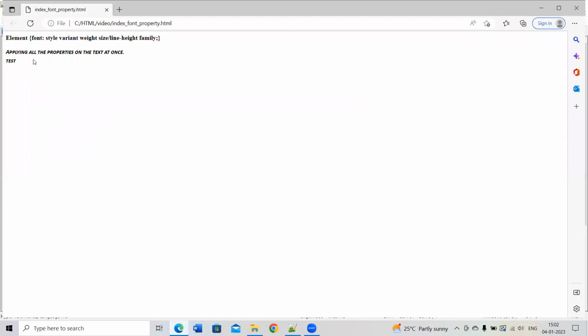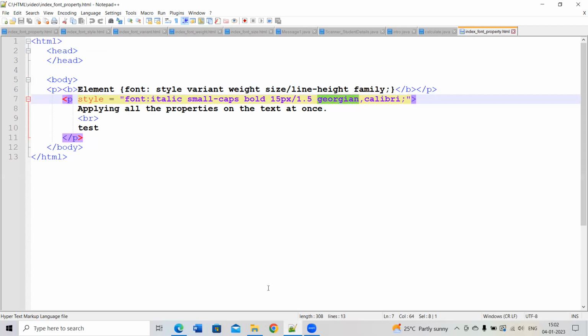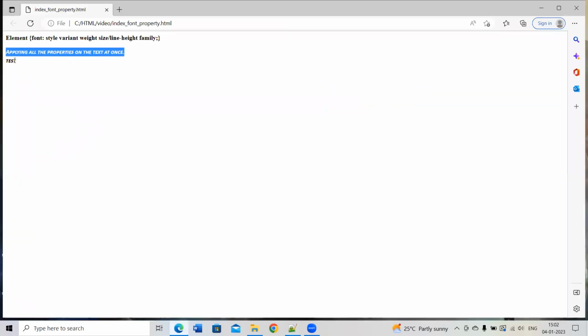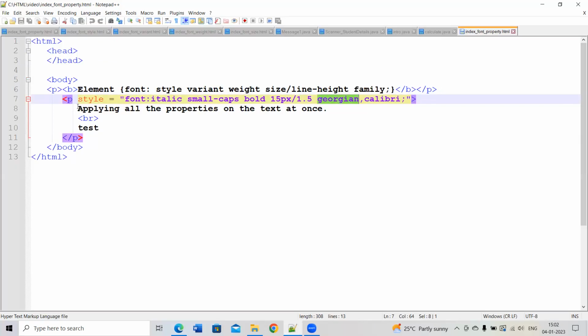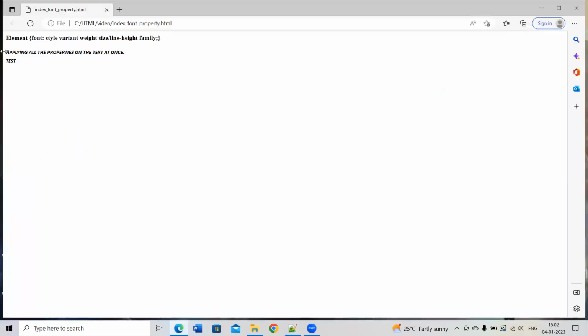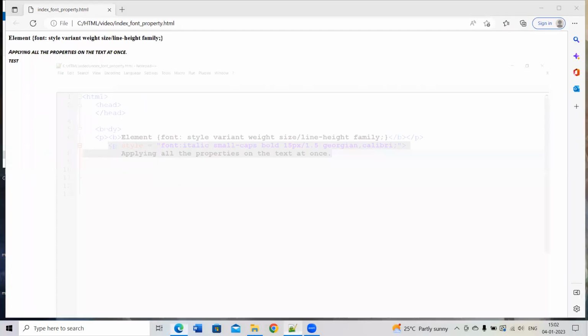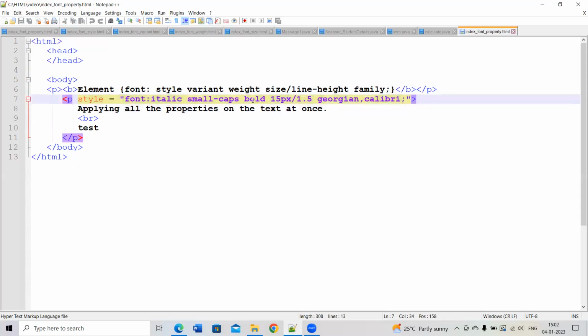Now let me show it to you. In this particular case, my style is italic, so I have my font in italics. I have applied this to the paragraph tag. Under the paragraph tag, I have given this font style, so it applies to this particular portion, applying all the text properties at once. Here the font is italics. If you see, it is small in size and in capitals, so small caps. Then it is in bold. Then I have given 15 pixels. Suppose I change it and make it 25 pixels.